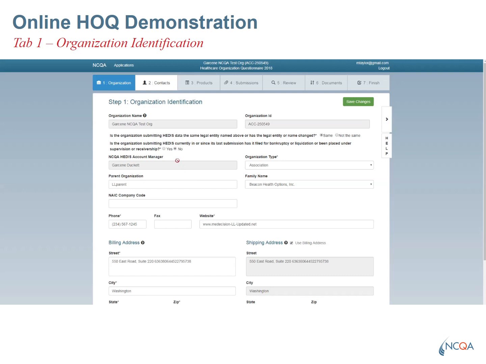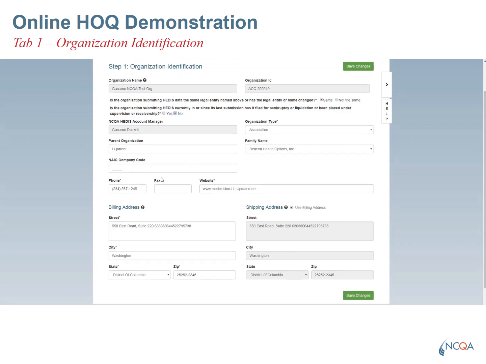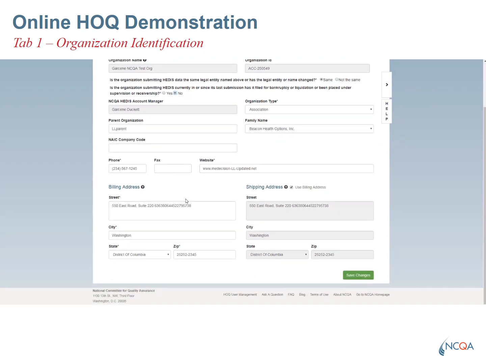Now, the other new thing that we want to point out is that for each of your HOQs, your assigned NCQA HEDIS account manager's name will be listed here, so that you have no question as to who you need to contact should you have any questions or need anything. Now, you can make any type of updates that need to be made within the org.